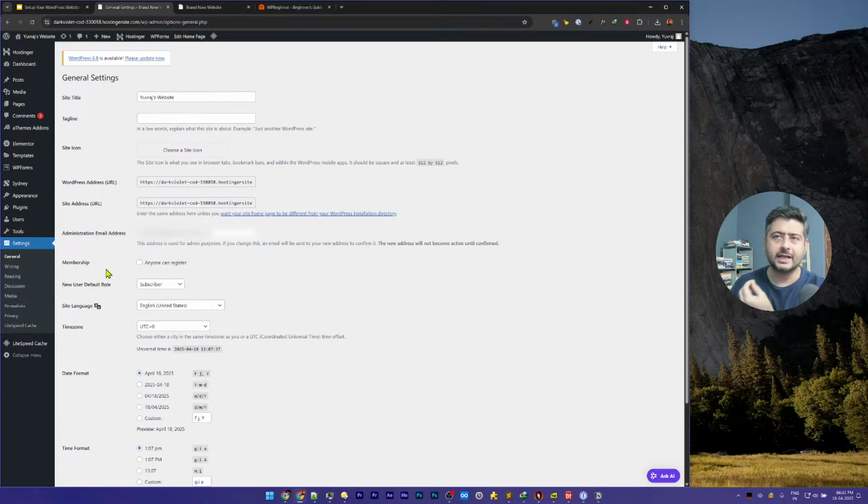So what does this mean? That means if you enable this option, any person who comes to your website can have the ability to register on your site. And then what they can do after they register is determined by the next setting, which is new user default role. The default role is a subscriber. So if somebody registers on your website, they'll be a subscriber of your content.